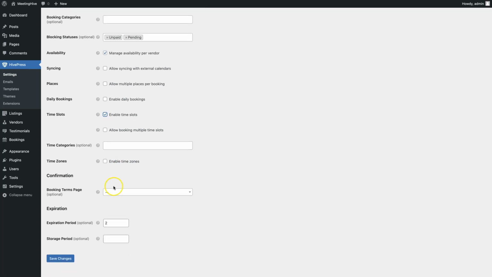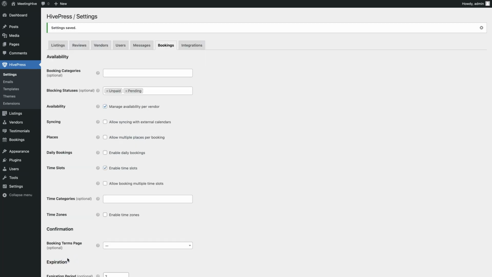Finally, there are confirmation and expiration sections. Here you can select a page with terms that users have to accept before making a booking. Here you can set the number of days after which a pending or unpaid booking is cancelled. It allows you to prevent pointless bookings when someone books a listing and then disappears. If that happens, the booking will be cancelled automatically. And here, set the number of days after which a past or cancelled booking is deleted permanently. Click on the Save Changes button and let's move to the Integrations tab.